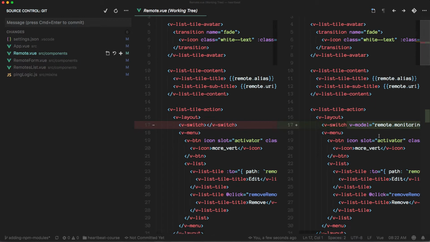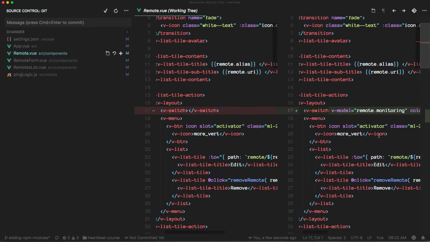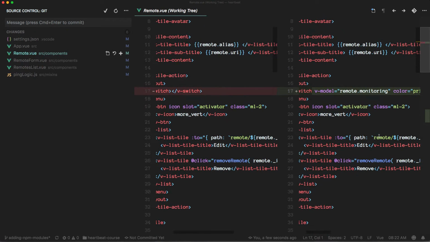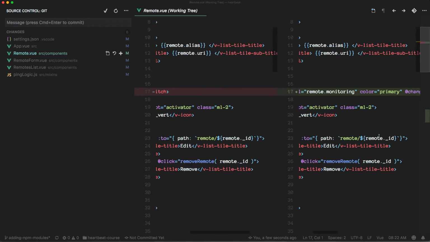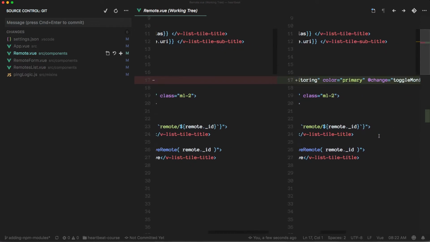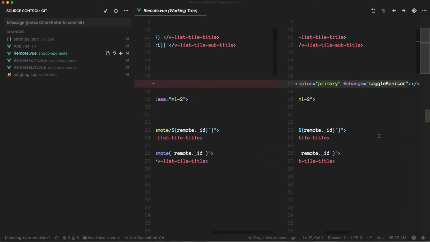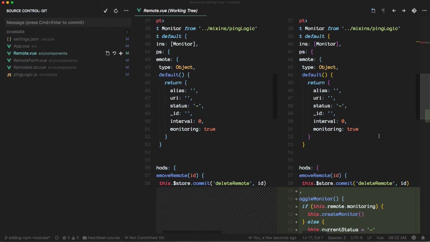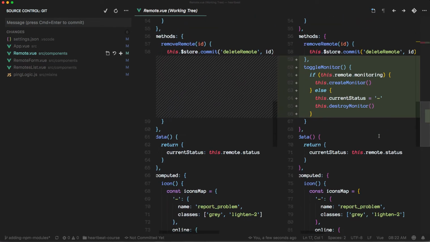Then we also added the functionality to the switch to be able to turn the monitor on and off. We have a method here, toggle monitor, and toggle monitor will do exactly that. We'll call the create monitor or the destroy monitor, depending on what the status of that switch is.